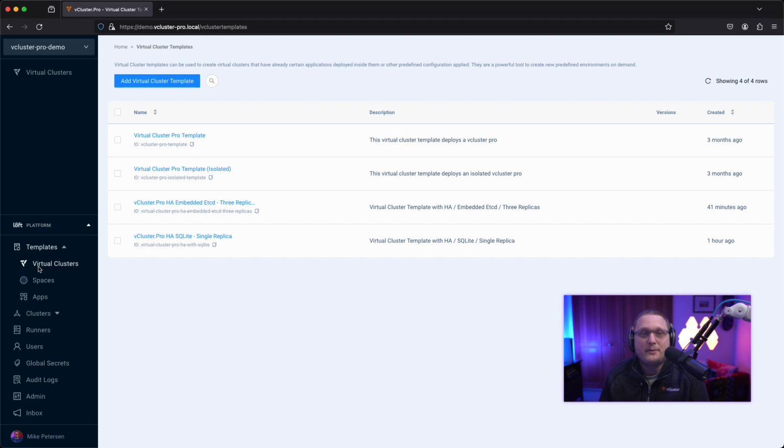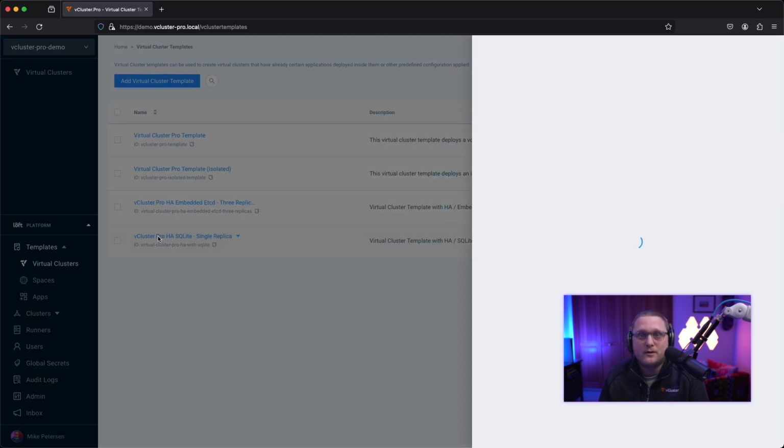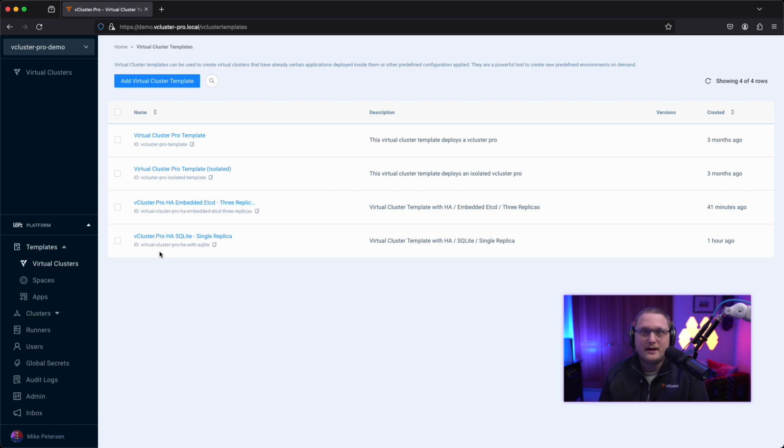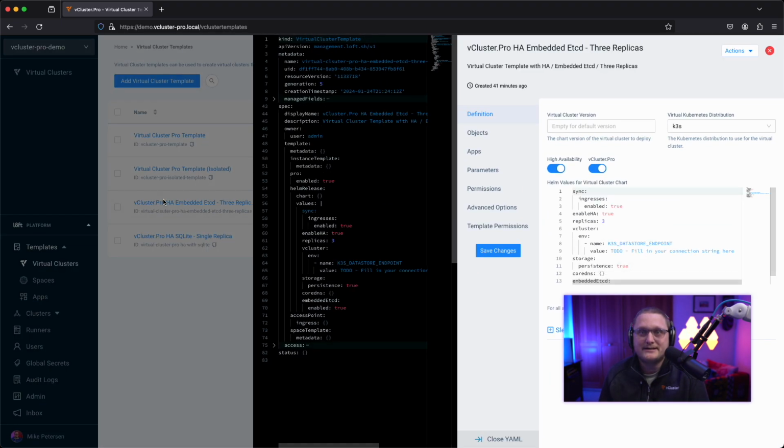So we're going to start out by looking at our templates. We're going to look at a template for a HA SQLite single replica, not really HA, but it is deploying HA with a single replica. We want to make sure that the storage persistence is set to true. And then what we're going to take a look at is the embedded etcd. We're going to up that replica count to 3. We're going to say embedded etcd enable true. And then we're also going to make sure that the storage is persistent.